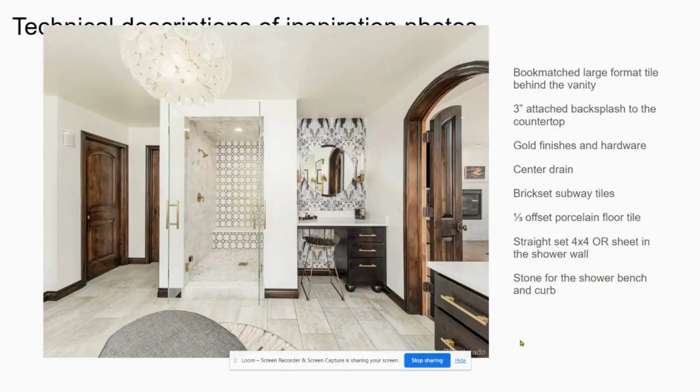Okay, technical descriptions for this photo. Right here behind the vanity, behind the mirror, we have book matched large format tile. And on this countertop, this attached right here is a 3-inch, that's a standard size, 3-inch attached backsplash to the countertop. This is a solid quartz countertop with a 3-inch attached backsplash.